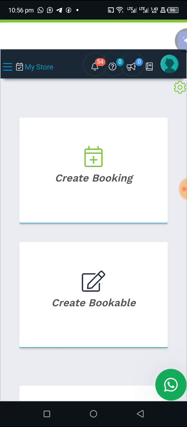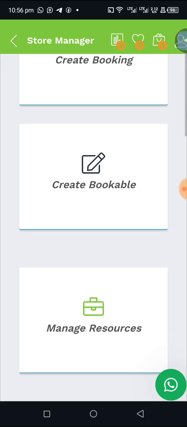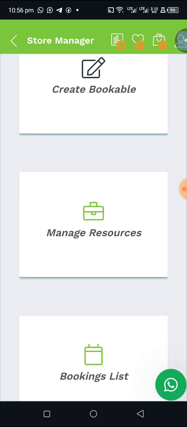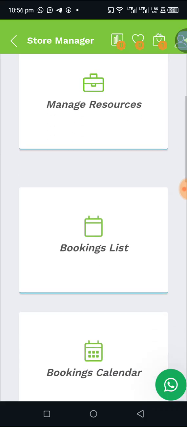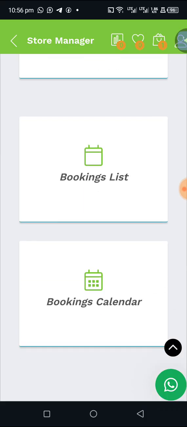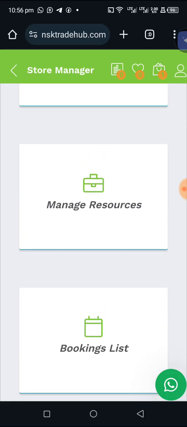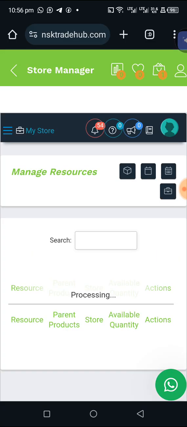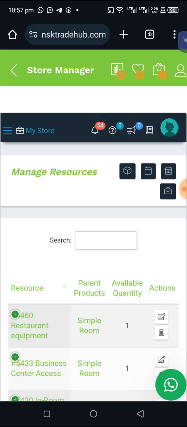You can see the first one says create booking, ignore that. Create bookable product, still ignore that. This one says manage resources, this one says booking list, this one says bookings calendar. So click this, booking manage resources. You get, this manage resources is where we are going to do our work. As the site is loading, you can see processing. Look at the top right here, you can see 4 black boxes. Each of these represents something.